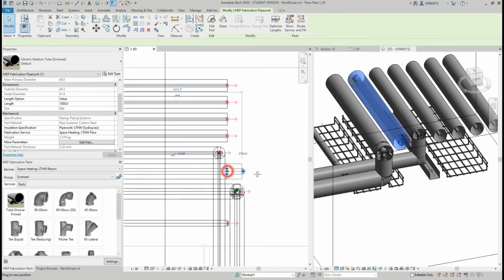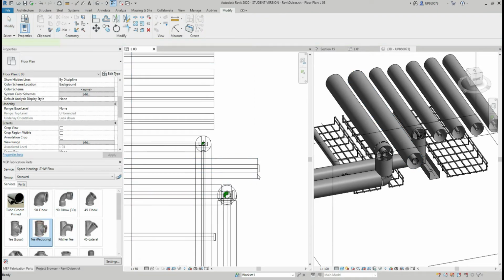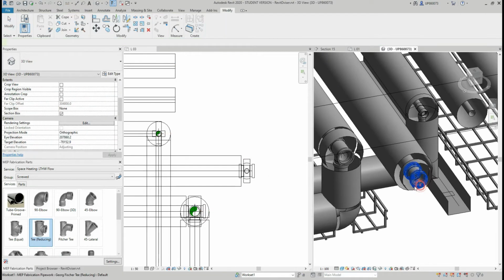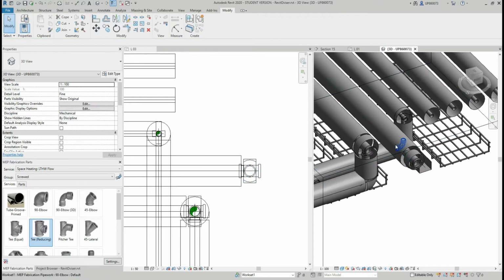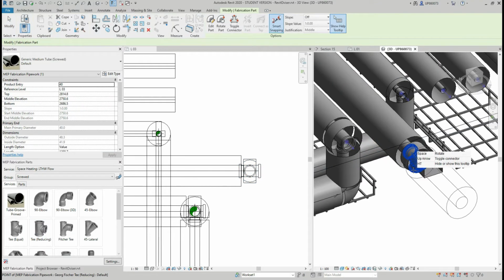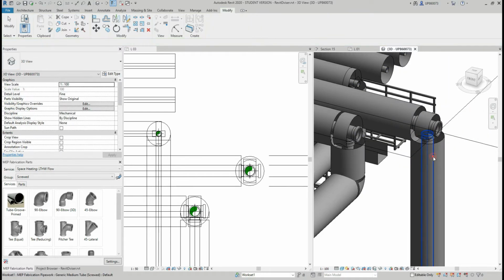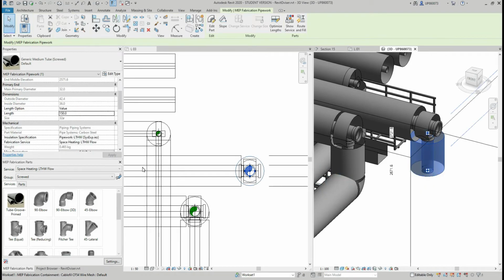The next one is going to be LTHW flow. Show services. Flow, correct. I need a reducing T. Change the size to 40 by 32. Apply. Create similar. Yep. Change the length to 150.